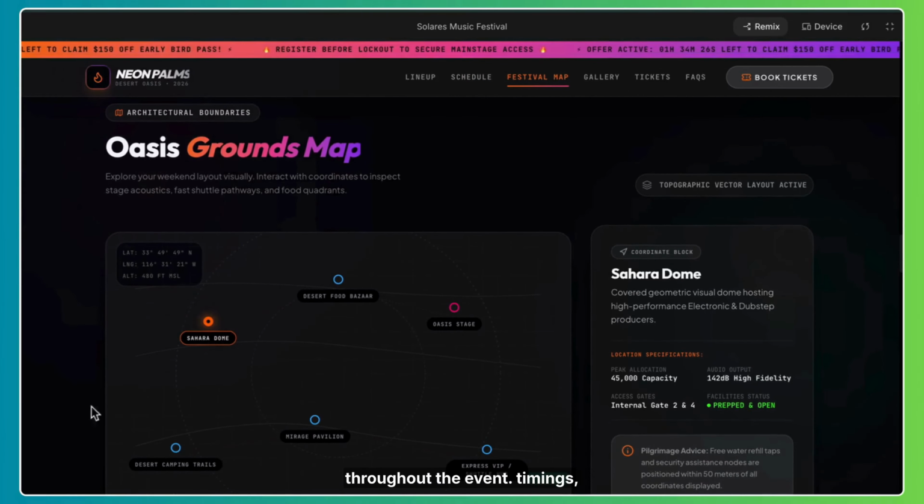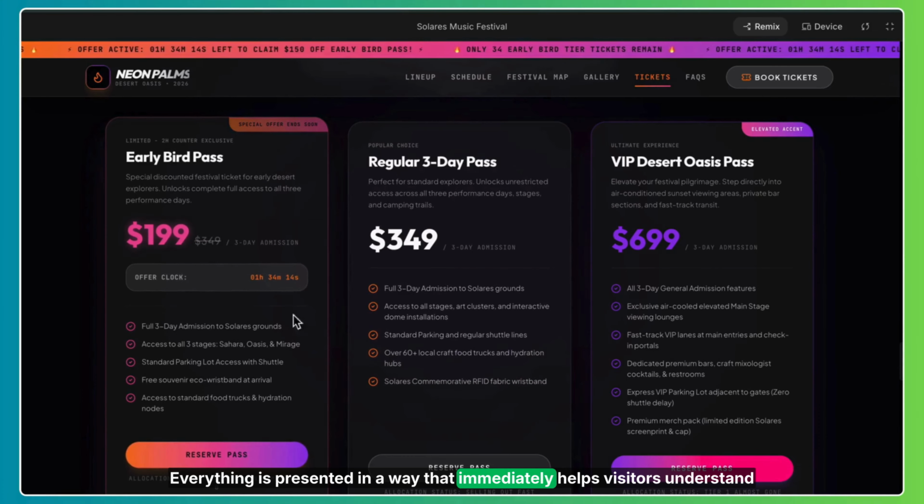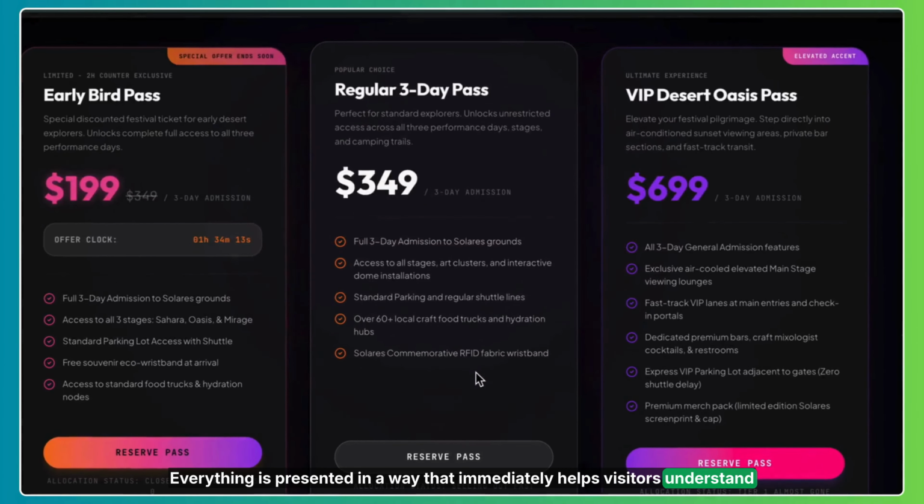Right below that, we have one of the most important areas of the website, the Tickets section. Google AI Studio has created multiple ticket tiers with beautiful pricing cards and clear visual hierarchy. Everything is presented in a way that immediately helps visitors understand the available ticket options. The design feels modern, clean, and conversion focused.